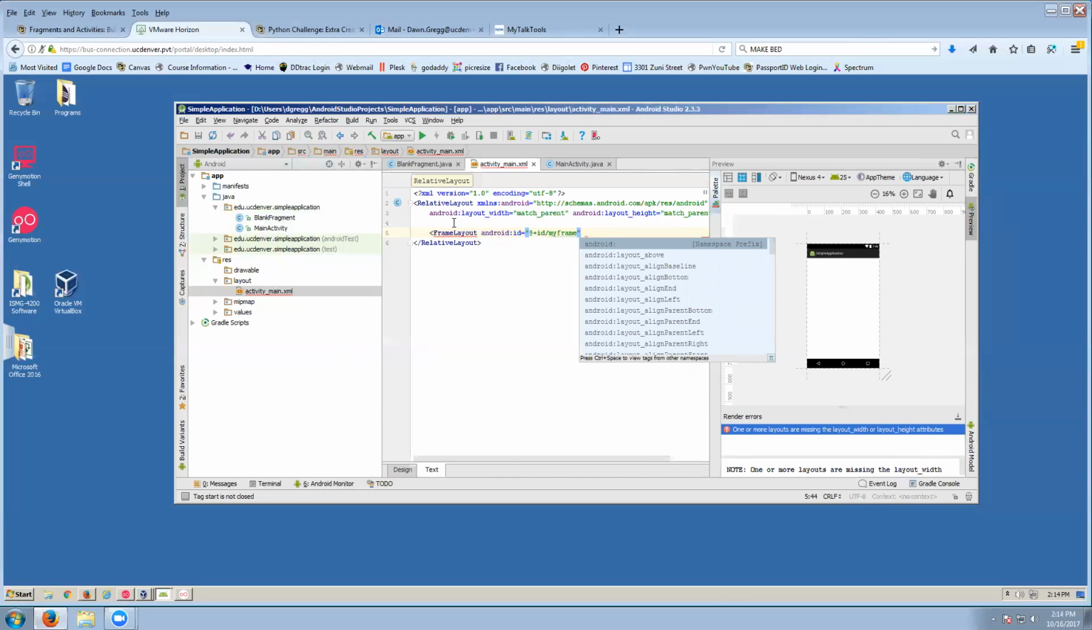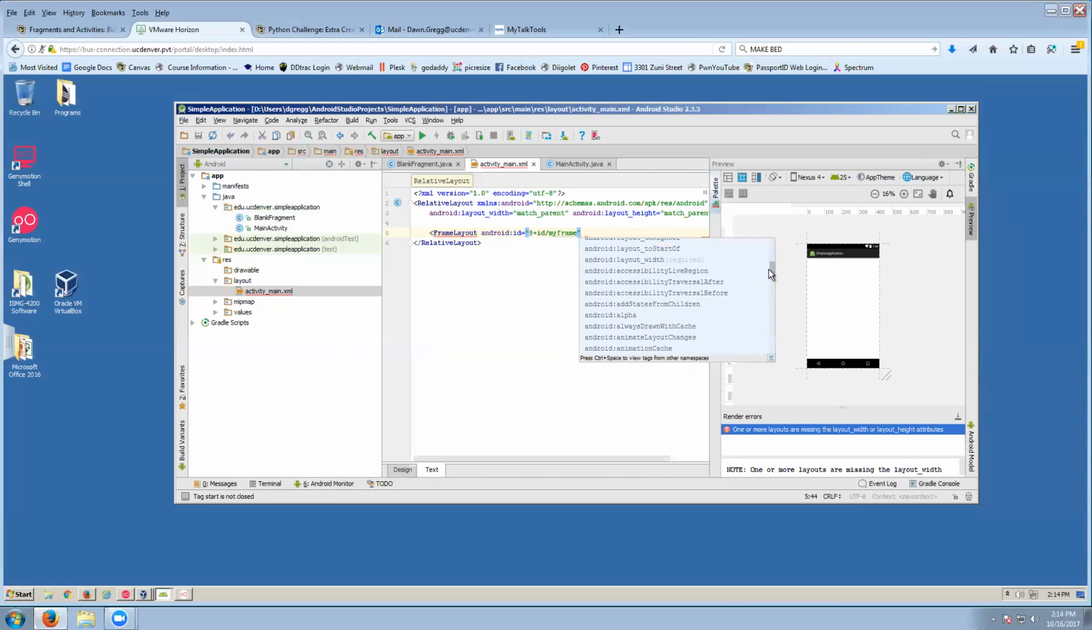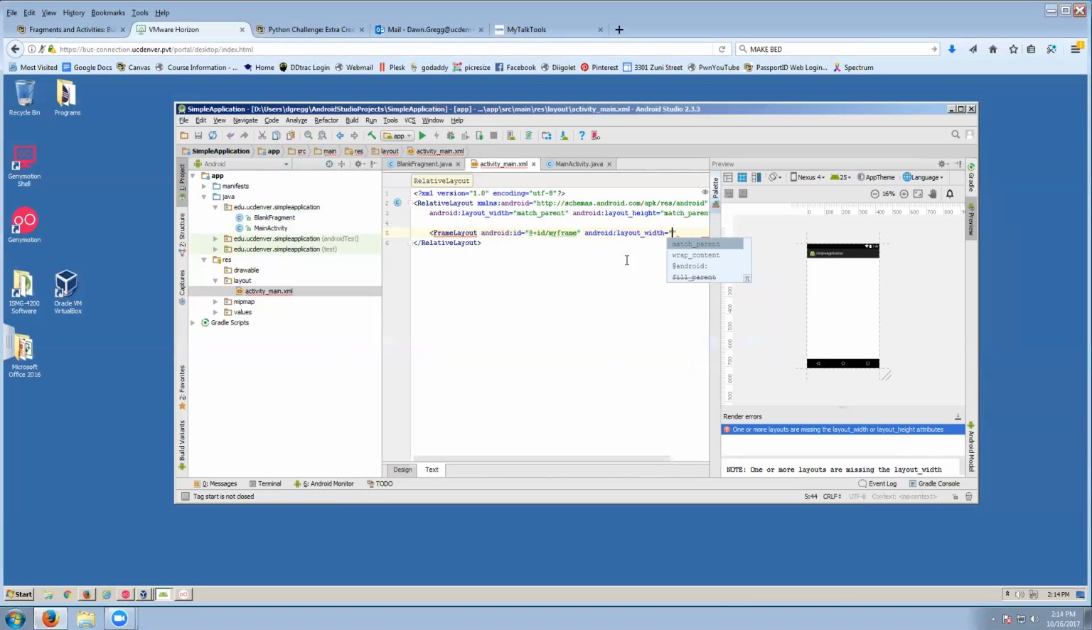Now from that frame, I can give it width, so Android layout width, and height. I'm going to give it essentially the same. You can look them all up if you don't want to type Android layout. So width, Android layout width. I'm going to do match_parent. It's going to be as wide as my parent.